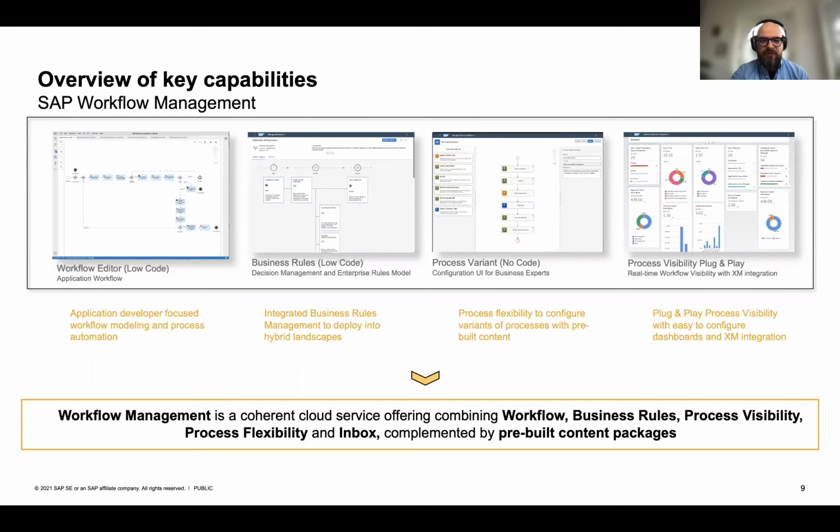The third item here, process variant. This is really important and also the main focus of our session today, because here we are providing a no-code environment and really empowering the business user to extend business processes, to create their own variants on their very own, and really giving them the mandate to change processes and create net new processes, of course, within some constraints.